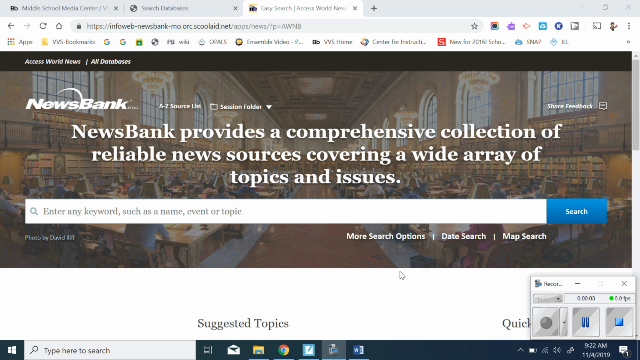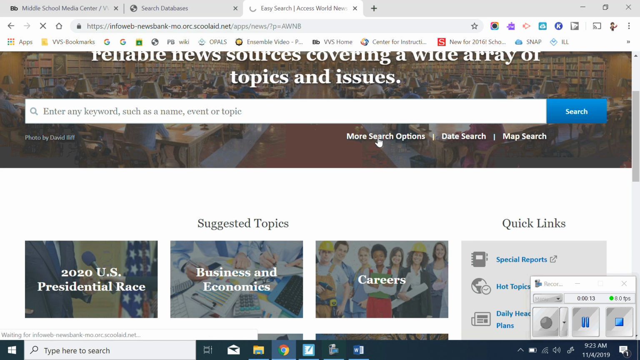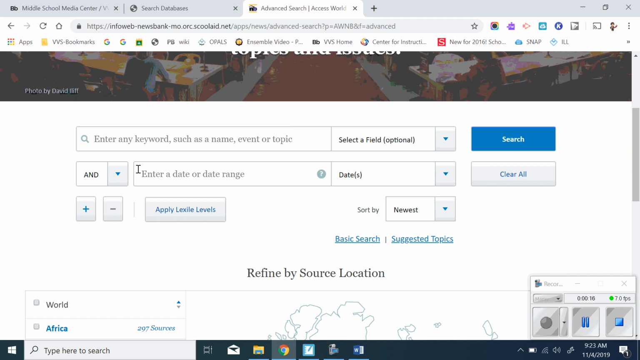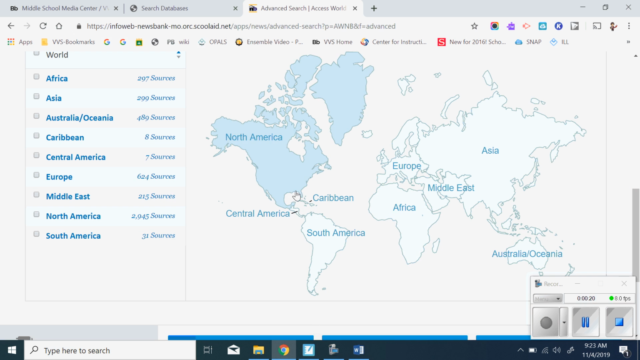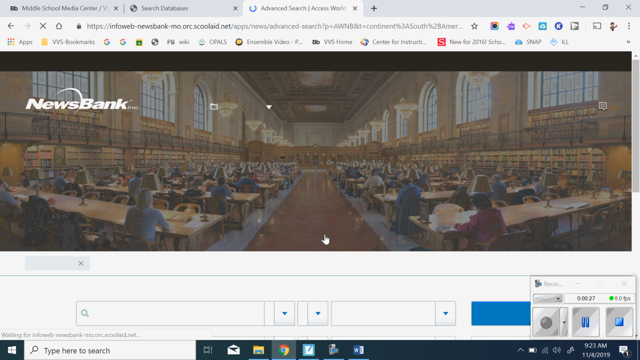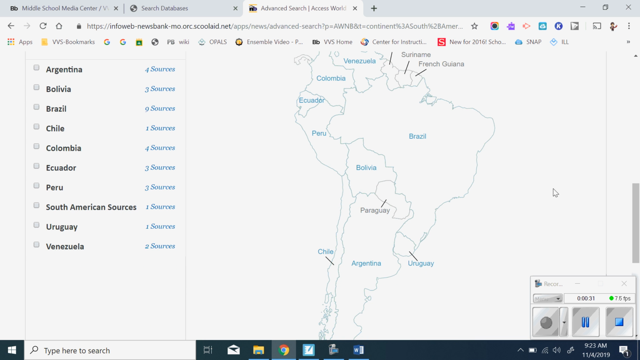Newsbank also has some other interesting features for searching or for browsing around. Now you know about suggested topics and you know about more search options, which is where I'm going to go today. We already covered searching using these boxes, but if you scroll down even further, you can search by a particular continent. Let's say I wanted to have an article from South America. Maybe something's going on in South America and I want their particular point of view. Let's say it's going on in Argentina.